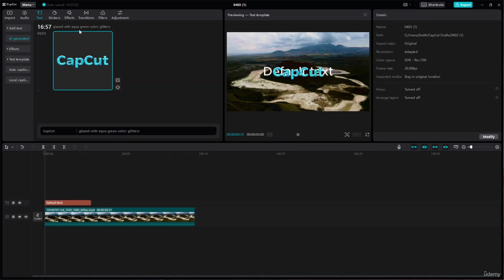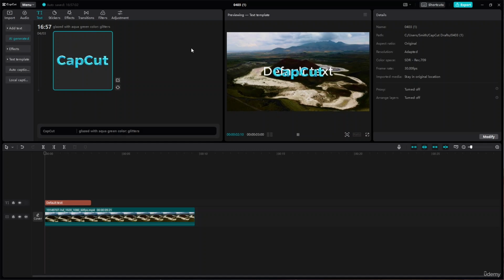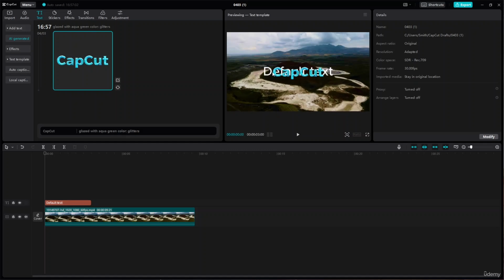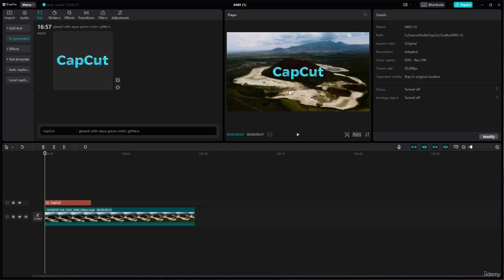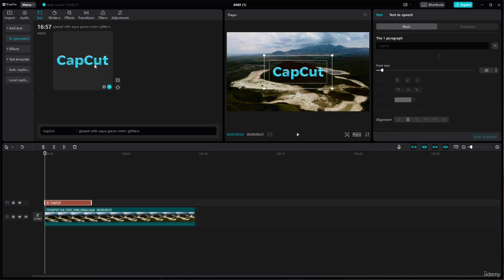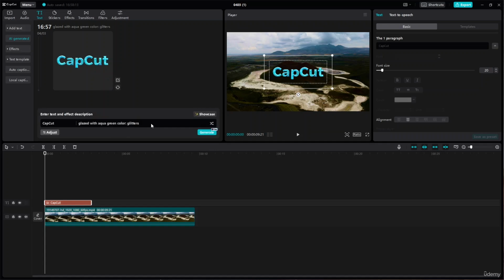You can see glazed with aqua green color, glitters. This is how it will look. What you're going to do is just apply it. There we go. This is how it will look. Now, if you want to change it, let's say I'm just going to remove all of these. Let's say I'm going to type in cyberpunk.